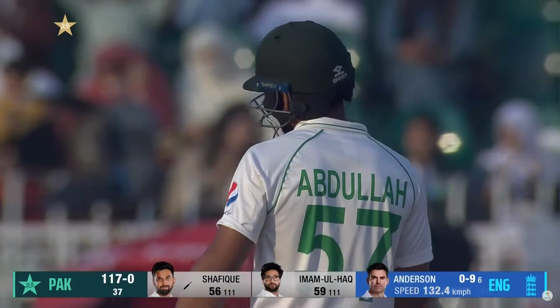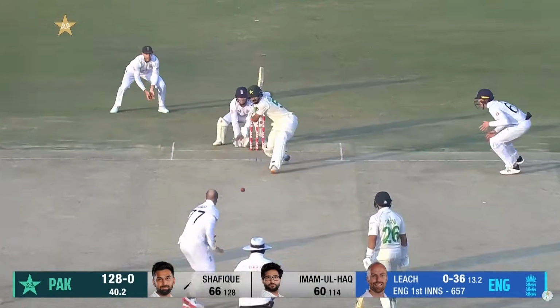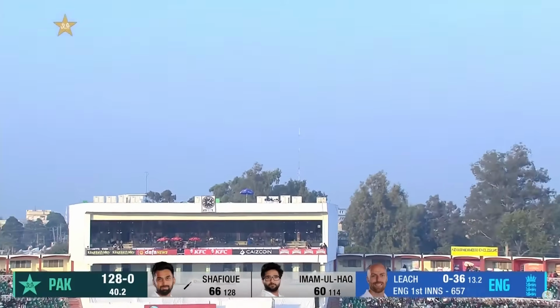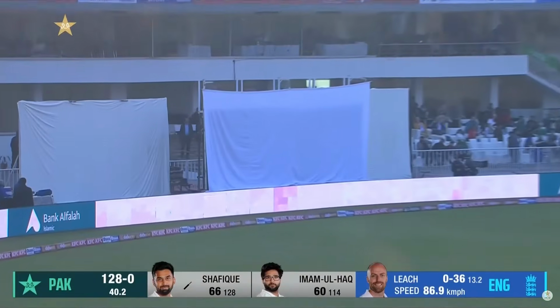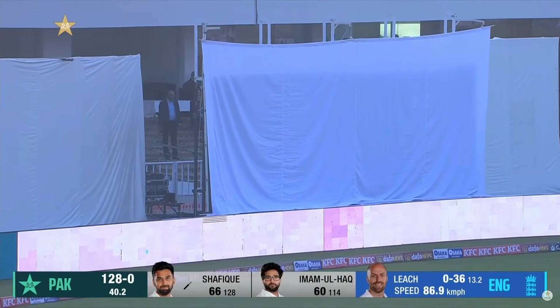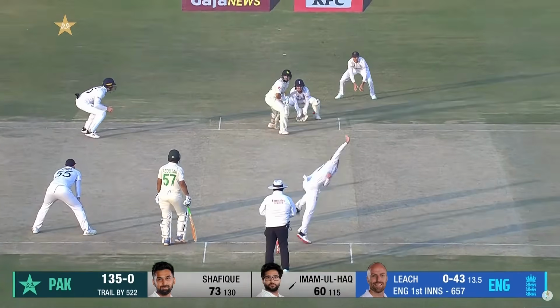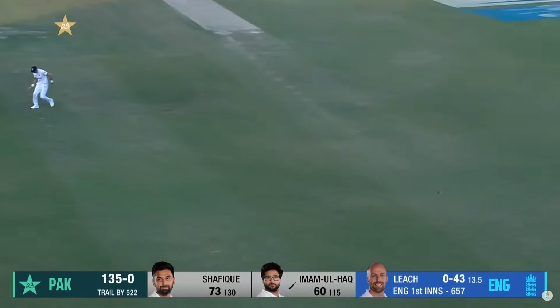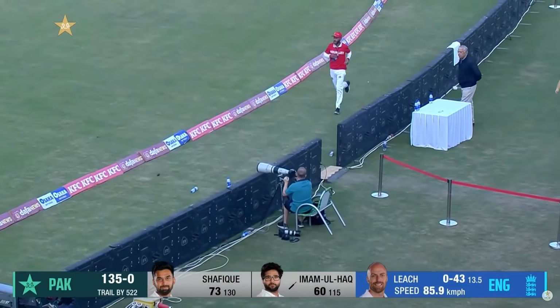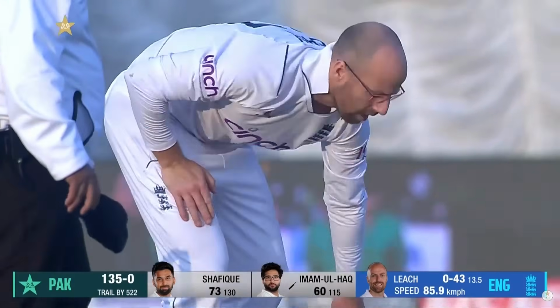A little whip through the leg side. Shots like that, and you seem to think this guy has a lot of talent. That is just hit over the top and gone all the way. Abdullah Shafique, that's a fantastic hit down the ground, just evading mid-off. This time it's Imam-ul-Haq.